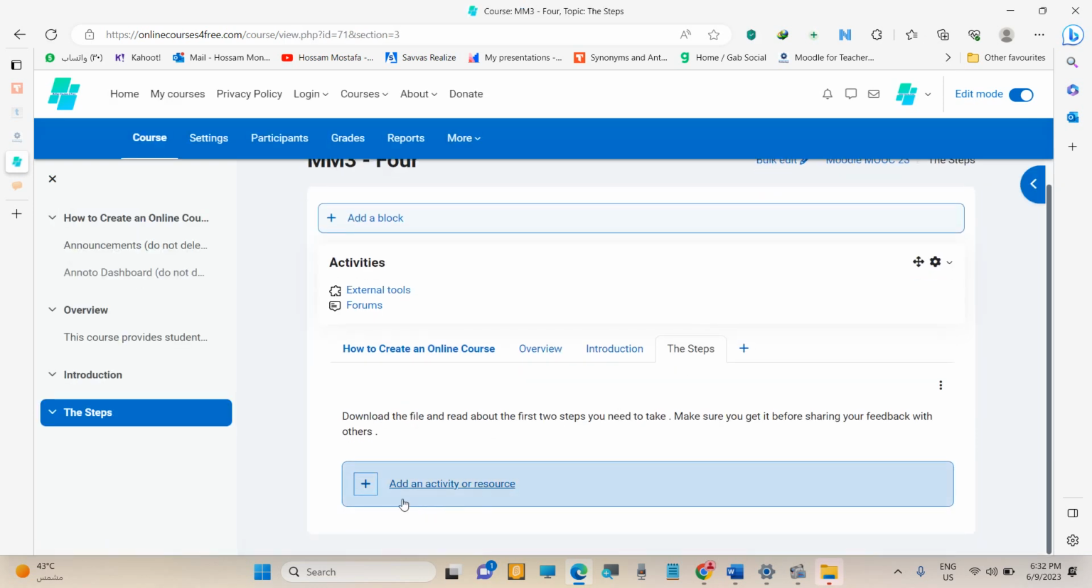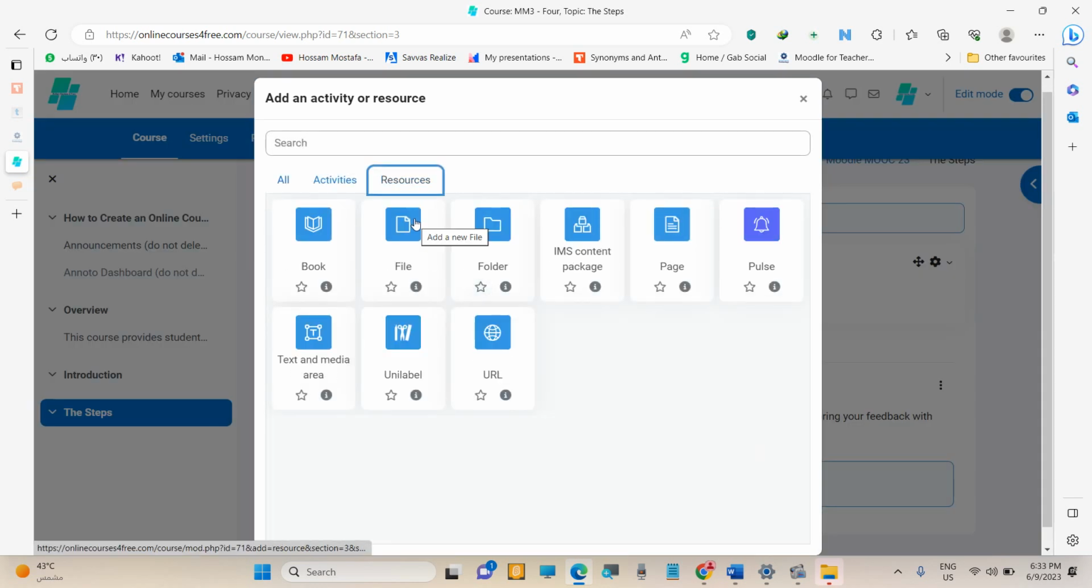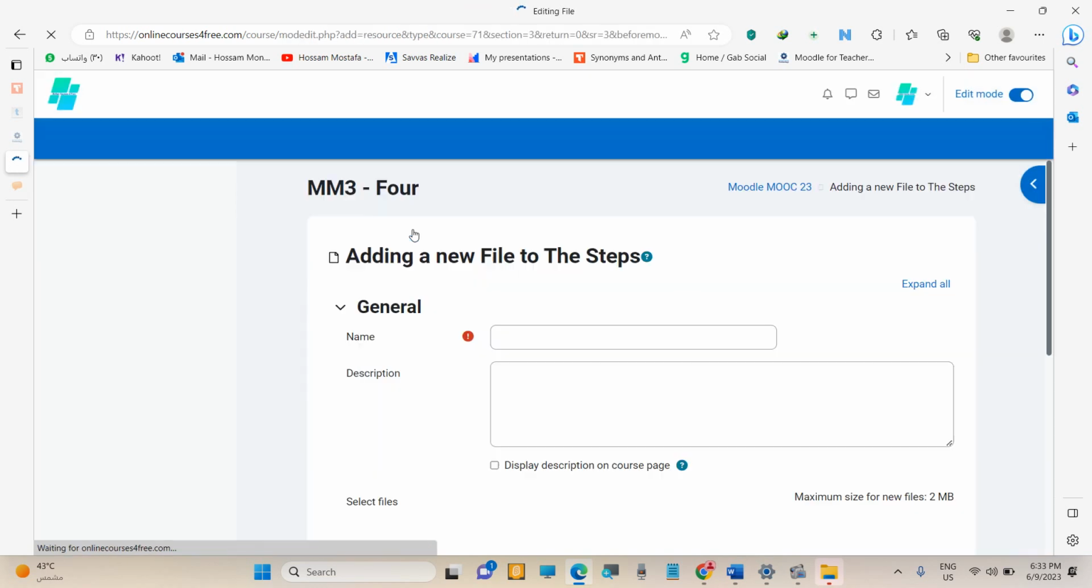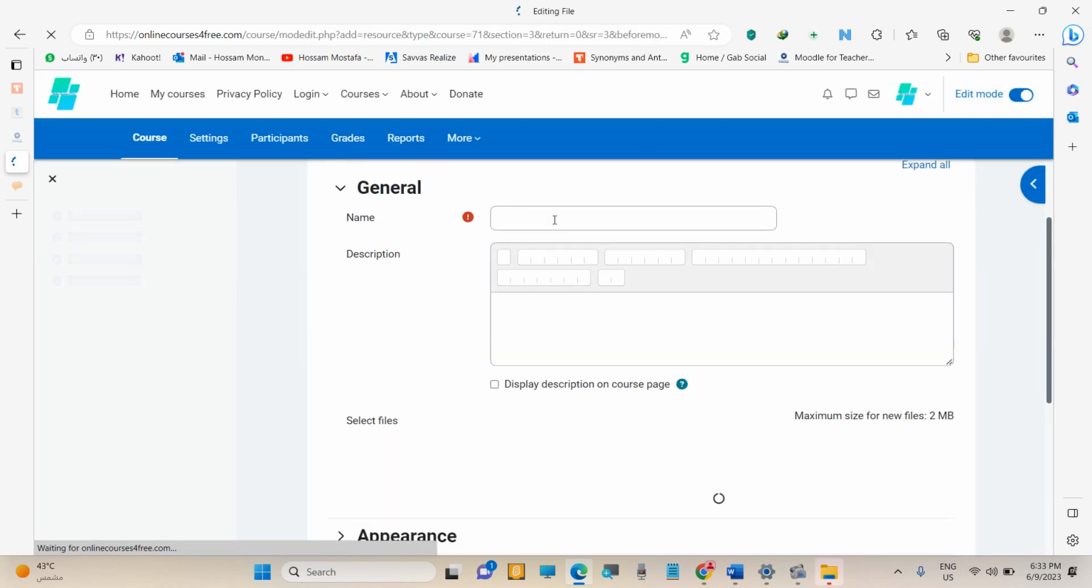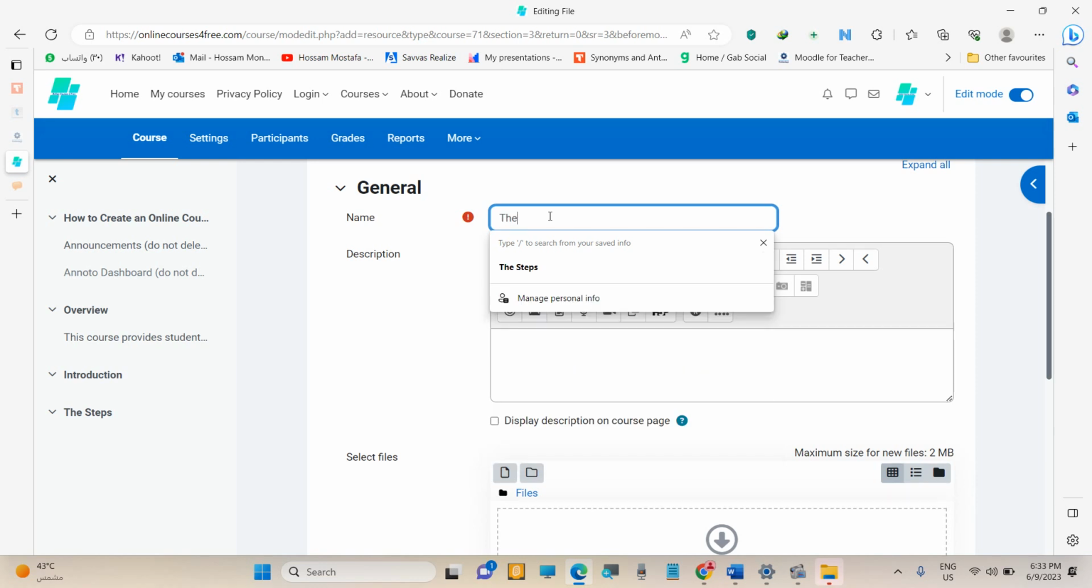And in this section, I need to go to add an activity, and my activity will actually be a resource, because I need to add a file from my device, which the students need to download and read very well and study before I see them for a class on Zoom. So I'm gonna call the name here the steps paper.